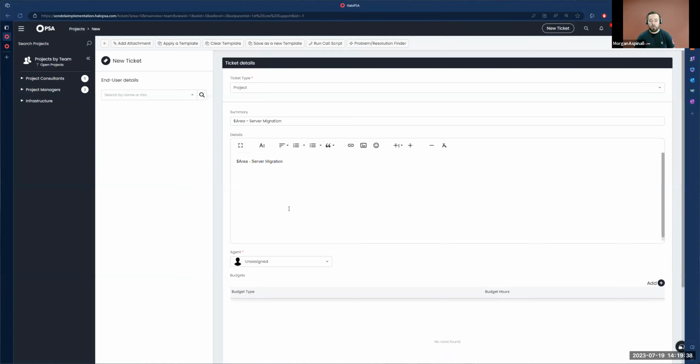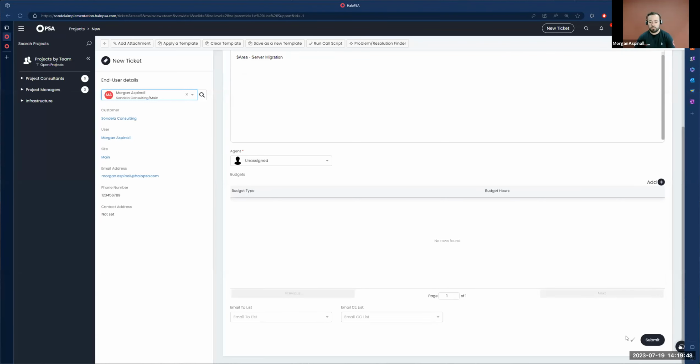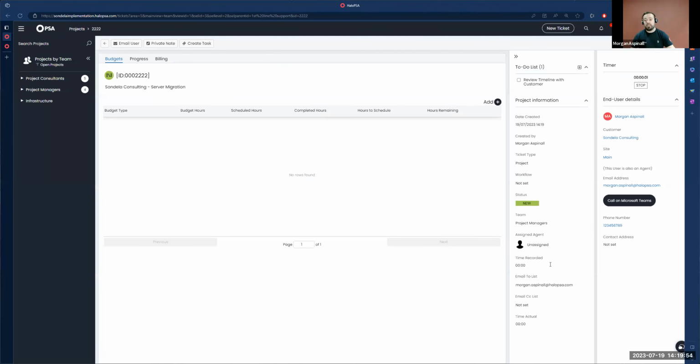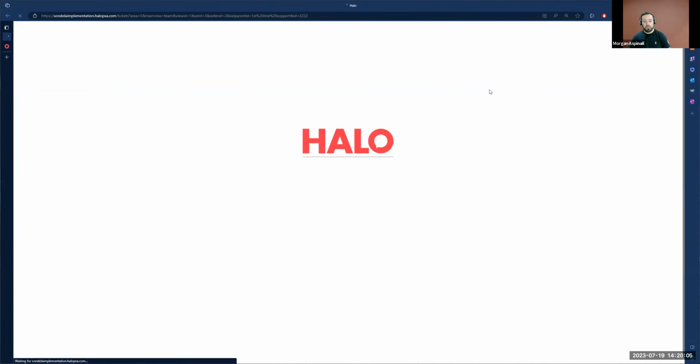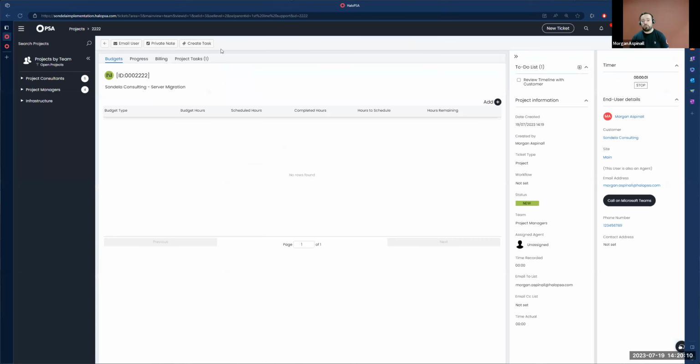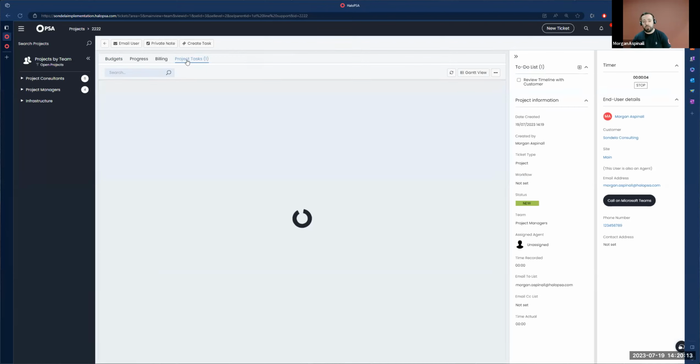Notice how the information that we've defined, namely the summary and details and ticket type, have all been preset for us. Submit that. And we're going to see that our project has been created with our to-do lists automatically added in. And not only that, but the one task that we didn't have any creation rules for will be automatically created for us. So we see one task in here, decommission old server.